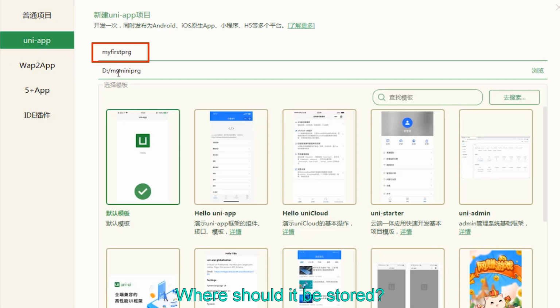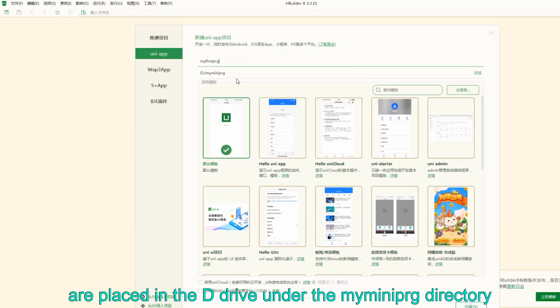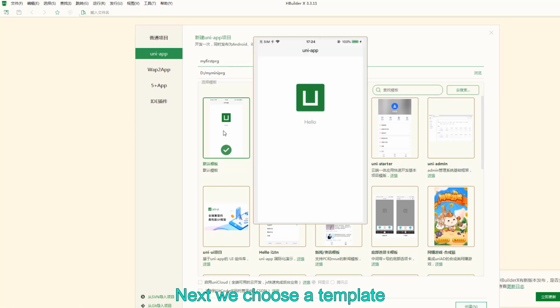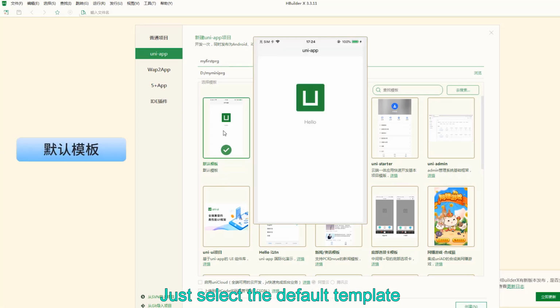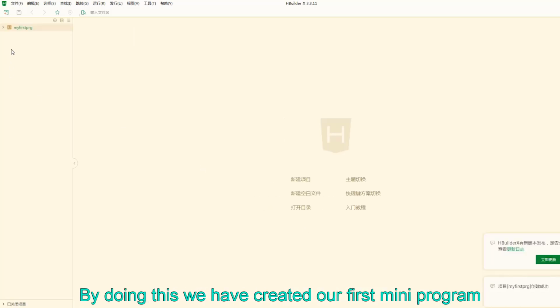Where should it be stored? All our mini programs are placed in the D drive under the MyMiniProg directory. Next, we choose a template. Just select the default template. Then click the Create button. By doing this, we have created our first mini program.